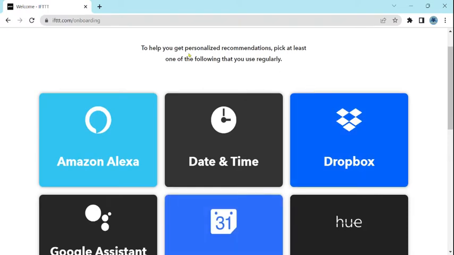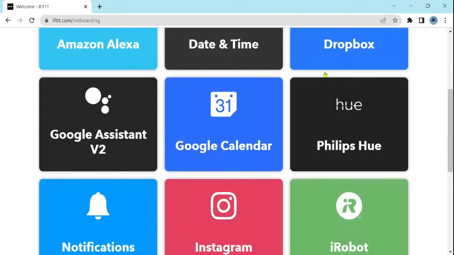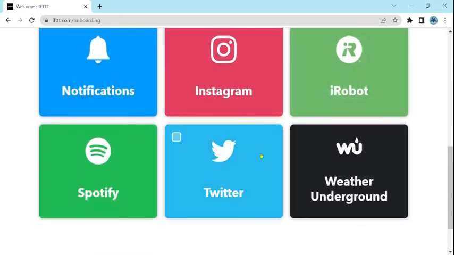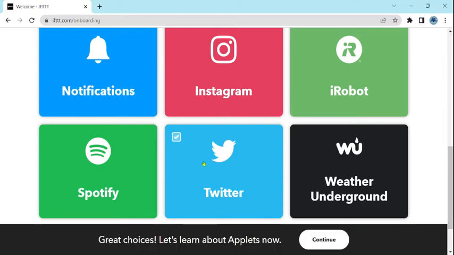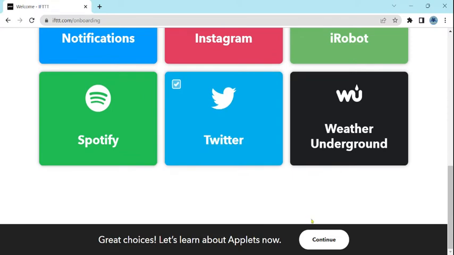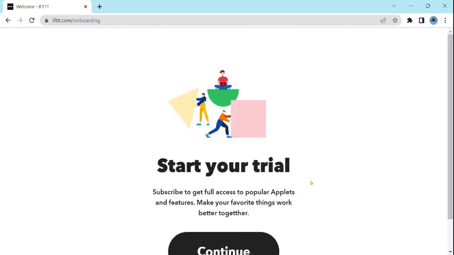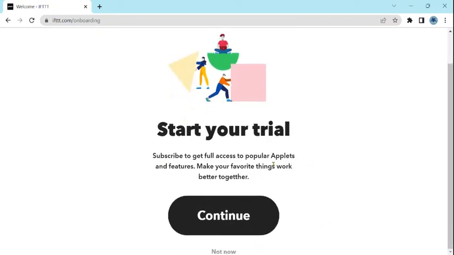And now to help get personalized recommendations, pick at least one of the following that you use regularly. We have several. We could use Google Calendar, iRobot. In this case, since our first automations will probably be focused around Twitter, we're going to select Twitter, and then say continue, and then say start your trial. Subscribe to get full access to popular applets and features. Continue.